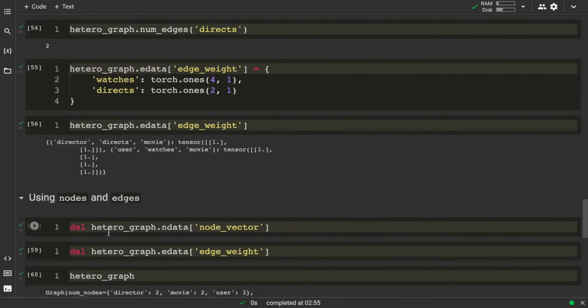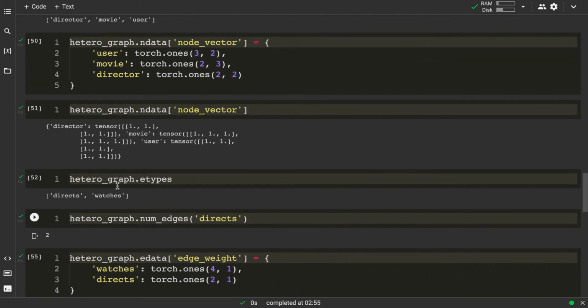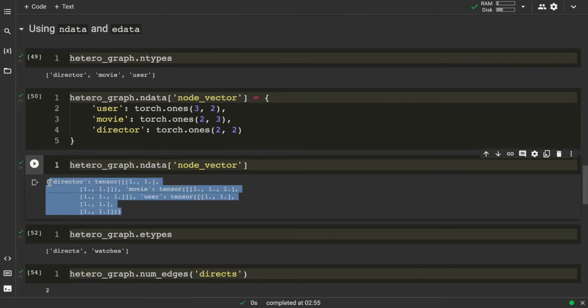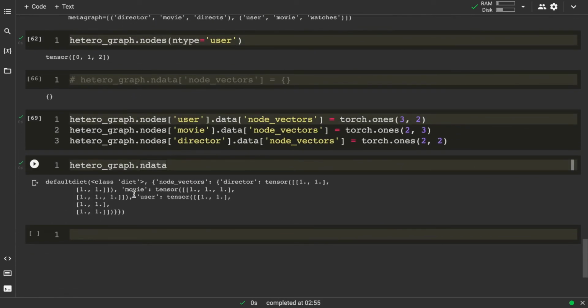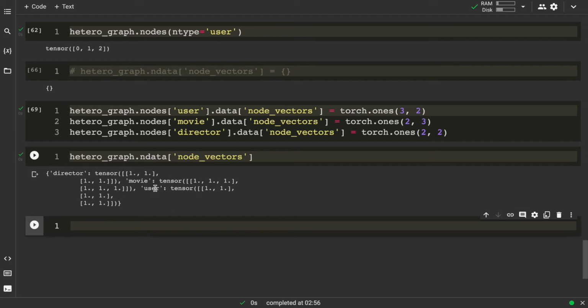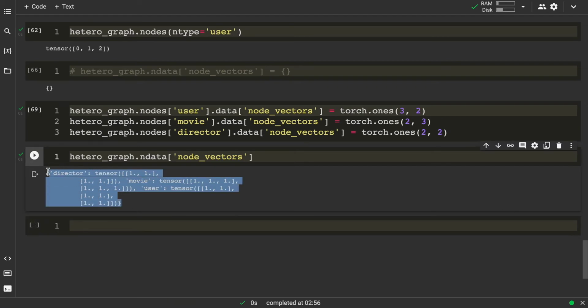And it's very similar, right? Even if you see the ndata here, the ndata of node vectors, it's the same thing. For director, movie and user, we have added the respective tensors. Here also, even if you access the node vectors, it's the same. Both are exactly the same, just a different syntax, right? It is also giving the same output.